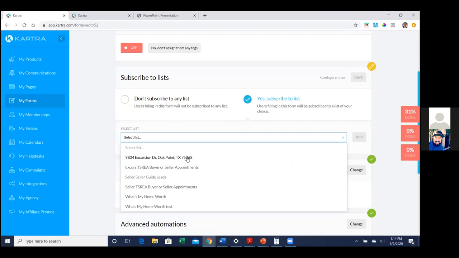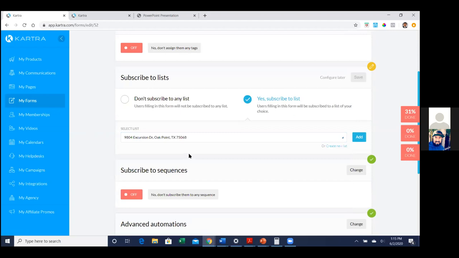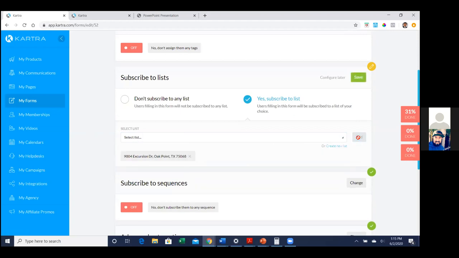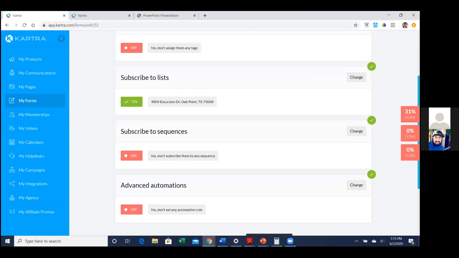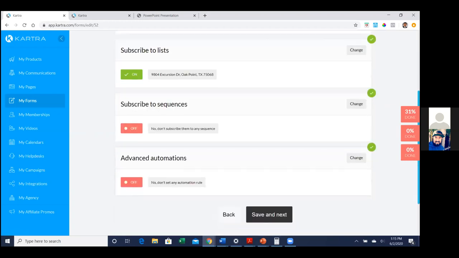So we may not have done this, obviously, when we set up this form. So that's the list they go on. Yes, that's the list. So click on add and then save. You don't need to do sequence right here. I'll show you where I do sequences, which is under my communications.